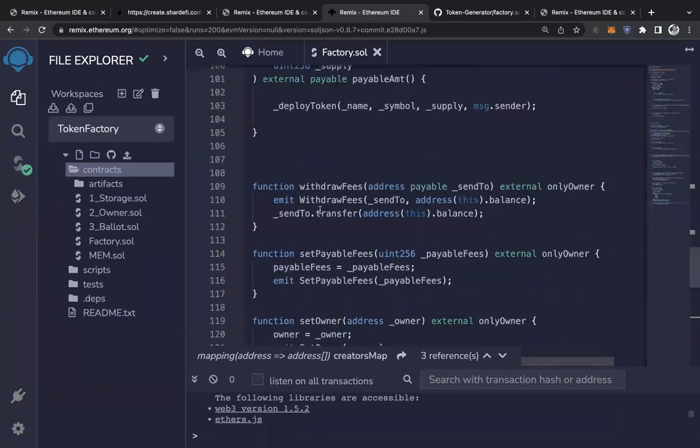Then we have withdraw fees. Payable fees is going to our pocket, or ETH fees. Actually, Karthik, it's your fees. It's not the gas fees you are paying, it's your fees. So it's the function withdraw fees.